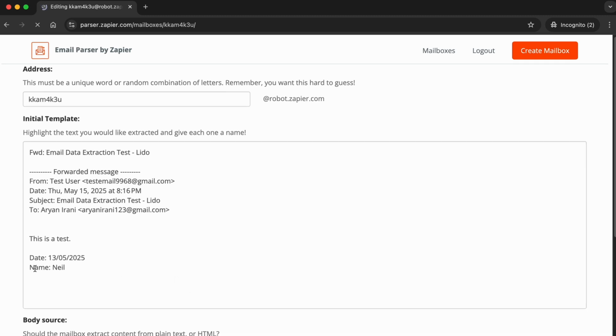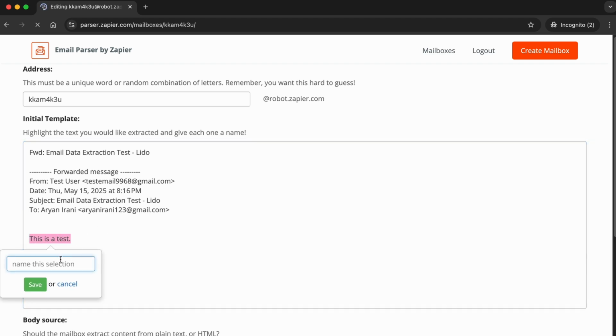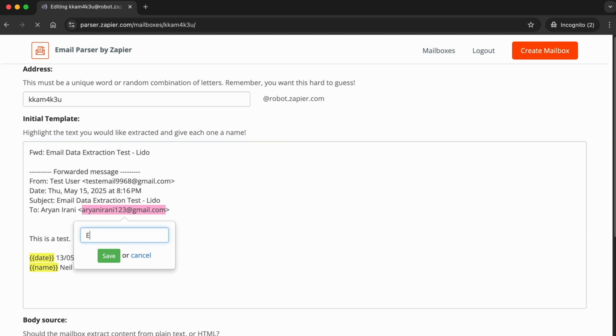So maybe I want to extract this name, so I'm going to select this and I'm going to name this selection as name. After which I'm going to be assigning, say, date. I'm going to select that and type in date here. So you need to highlight each of those and give them appropriate labels. So I'm going to select this one and just say email body, and I'm just going to say email. I'm going to click on save.